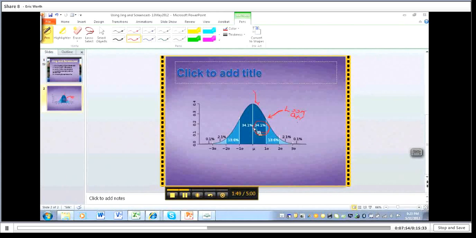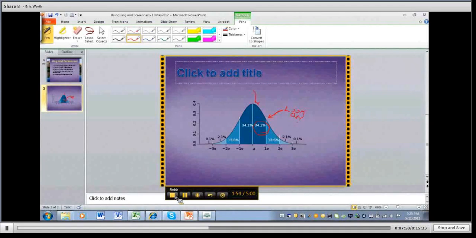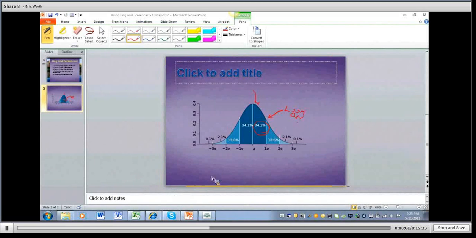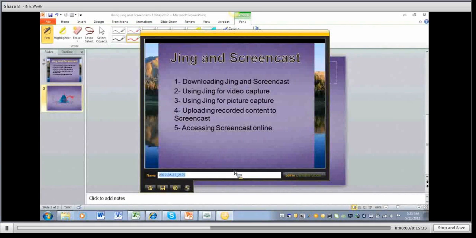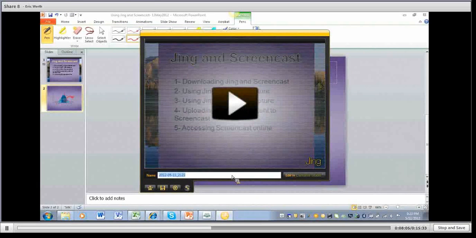And when you're done, you can see here I'm still counting down. I go ahead and push finish. And it's going to give me a little preview window where I can type in the name. And then my options are to save it. I can save it to my desktop. It's going to come in as an SWF file.